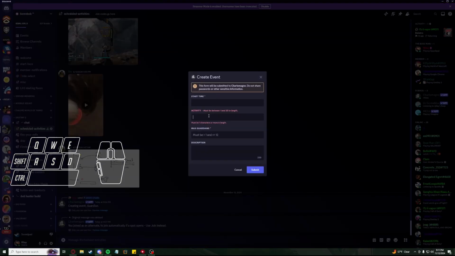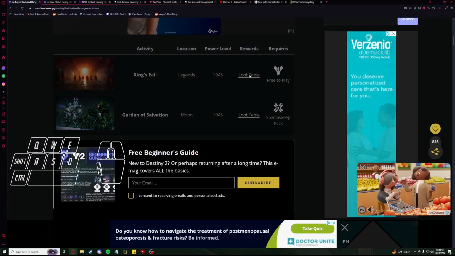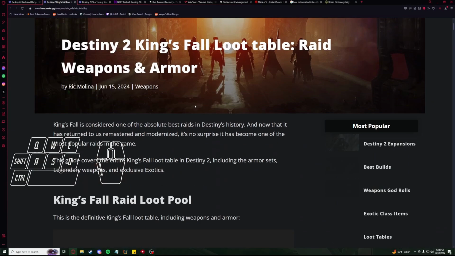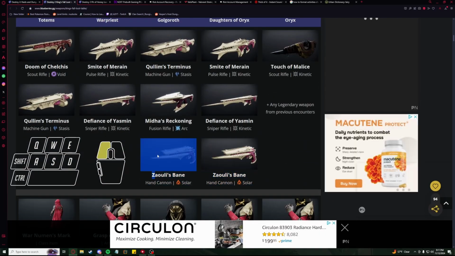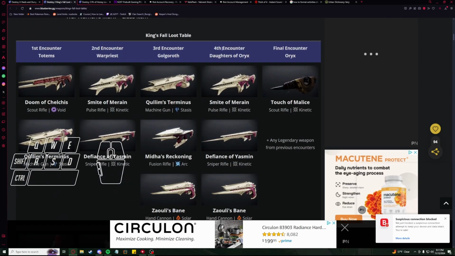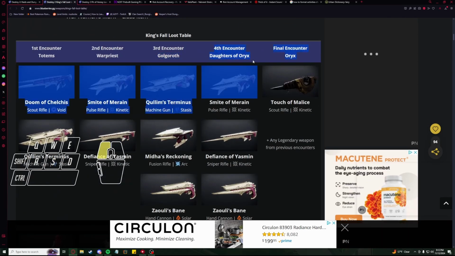Now, let's say that I want to farm for Zali's Bane. King's Fall is in rotation. Wait, let me show you. King's Fall is the farmable raid this week, and would you look at that? Zali's Bane is one of the best and most popular weapons in the PvE sandbox. You can farm it on the Daughter's encounter of Oryx. Let's say that you would like to just farm one encounter of this raid with a group.